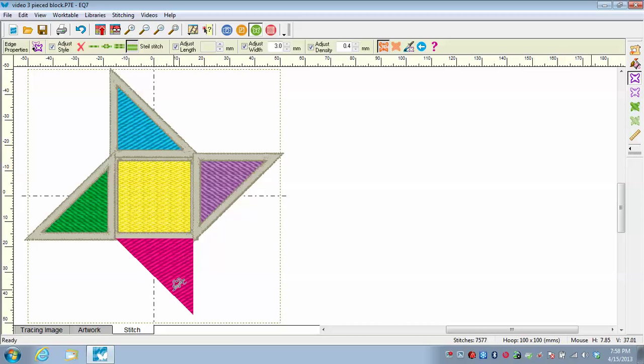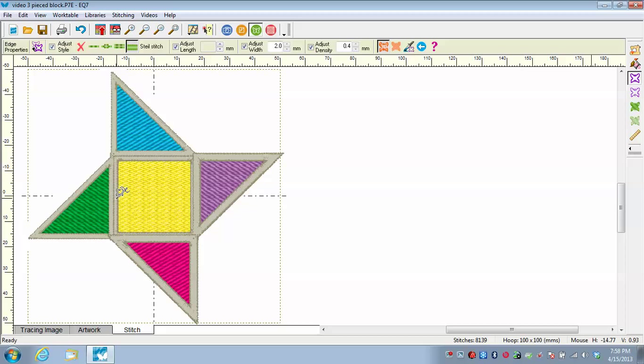Now this is being applied at the default setting, which is 3 millimeters wide. I find that a bit wide. There's a lot of overlap in here, and you can see it's because of the width of the stitch, it's sticking outside the hoop area. So I'm going to take this and make it 2 millimeters and apply that to each of the edges.